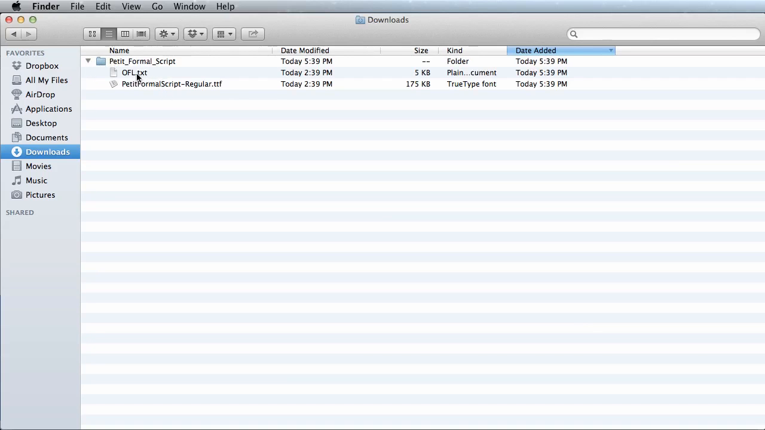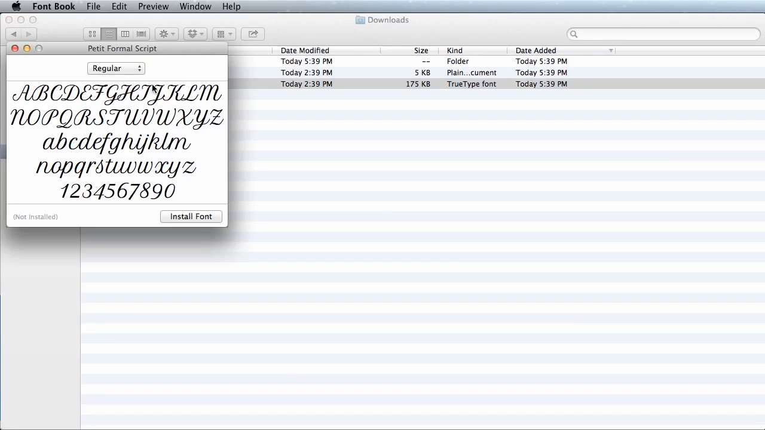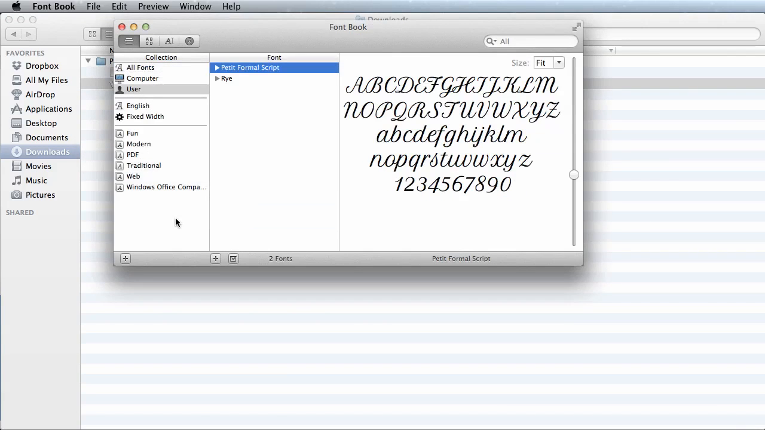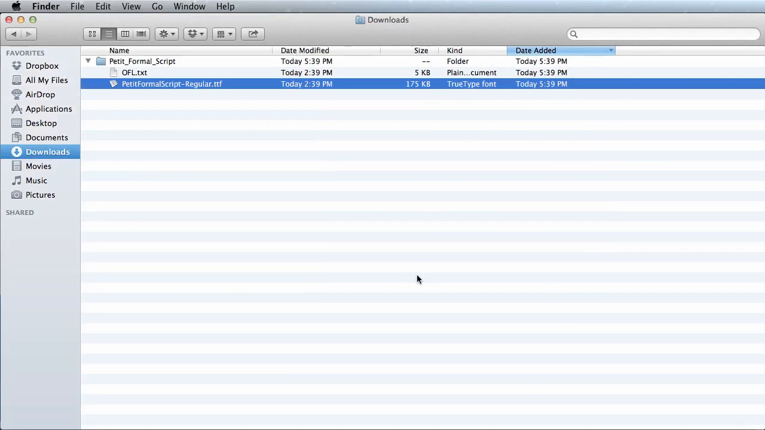There's 2 files in here. There's a .txt and a .ttf. And what you want to do is double click on the .ttf and open that up. And then simply click Install Font. There we go. Then just exit out of that window once you're done. And then that font is in your computer and you can use it with any program on your computer.